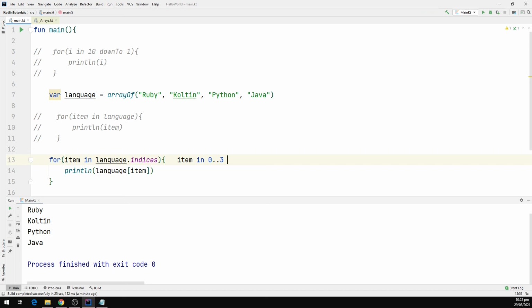Then we are calling the println function, and I'm going to pass in language of item. That means if the value of item is 0, language of 0 will be accessing the first element of the array, which is Ruby. Then the value of item will be 1 in the next iteration, and this will access the second element in the array, which is Kotlin, and that's how this loop will work. So that's all about the for loop in Kotlin, and in the next video we're going to take a look at the while loop.